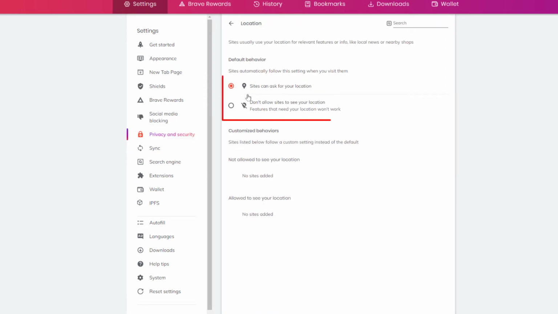And right up in here, by default, location sharing is enabled on the Brave browser, but you could toggle it off right here. Don't allow sites to see your location. The top one is enabled, the bottom one is disabled. That is how you enable or disable location sharing on the Brave browser.